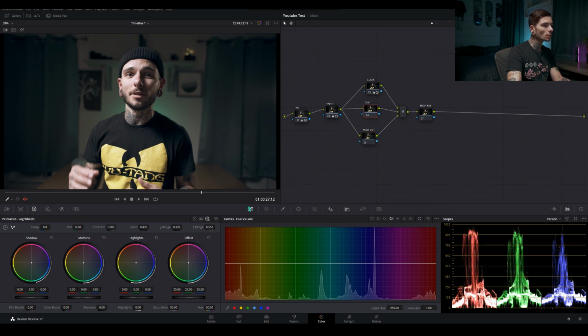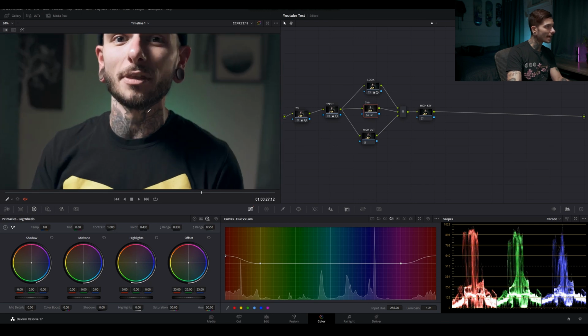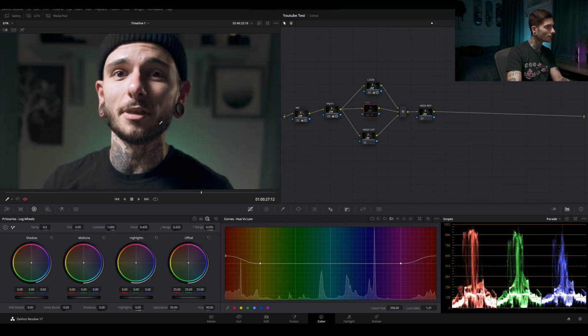So for our skin, we're gonna go to our hue versus saturation curves, click red and pull the saturation up a little bit. And I'm just trying to get some red in my face there. And we can also go over to the hue versus luminance and do the exact same thing. And if I disable that node, you'll see it's not doing a whole lot. It's just adding some glow to my face.